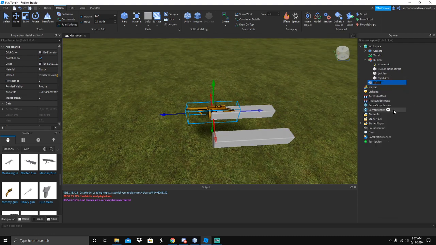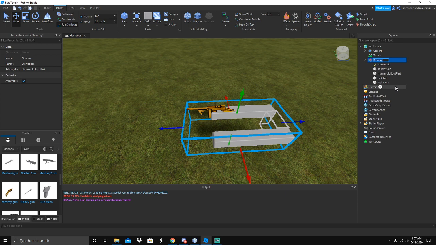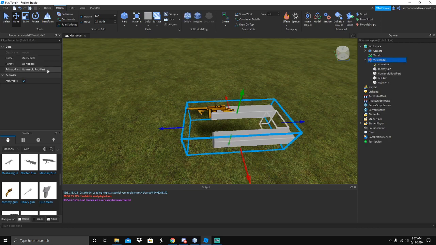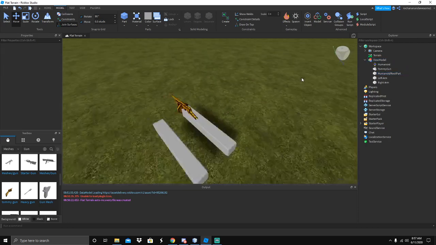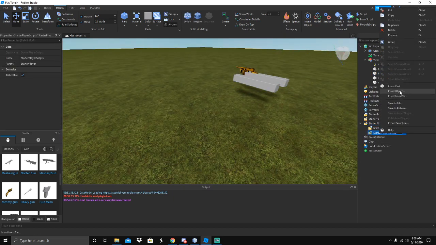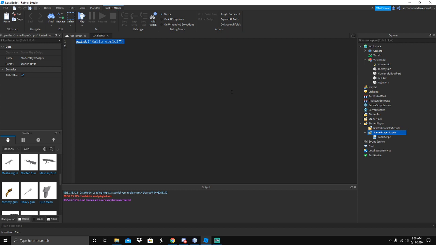We're just gonna call this Tommy gun, and we're gonna put it in the view model. Actually, just call it view model. Alright, so make sure the primary part is set to humanoid root part. Now we're gonna go to StarterPlayerScripts, and insert a local script.